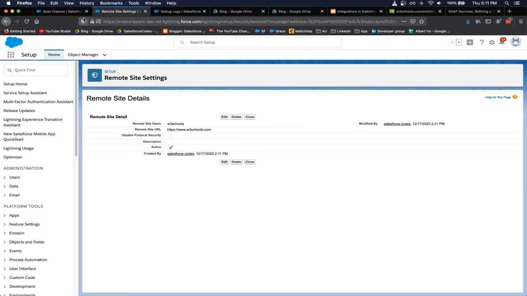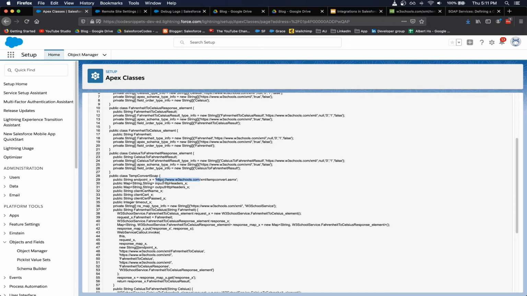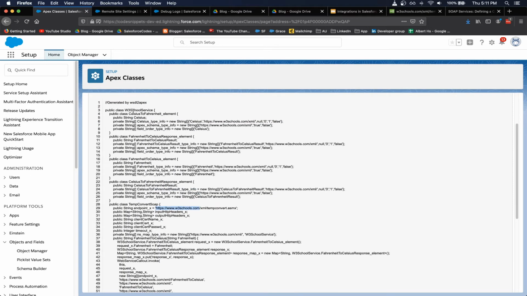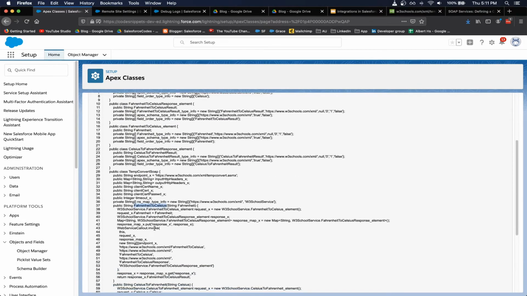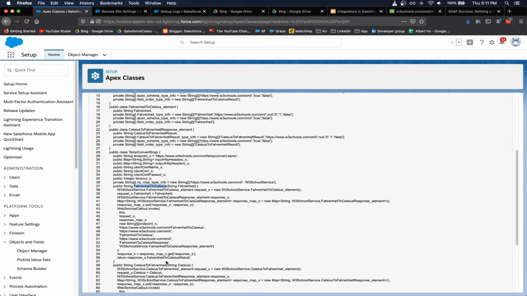The next step is to write a couple of lines of code in order to invoke this web service. What you need to do is initialize this wrapper class inside the W3 School Service class, and then just invoke the method Fahrenheit to Celsius. Similarly, there is another method for Celsius to Fahrenheit also. Let's test it out.